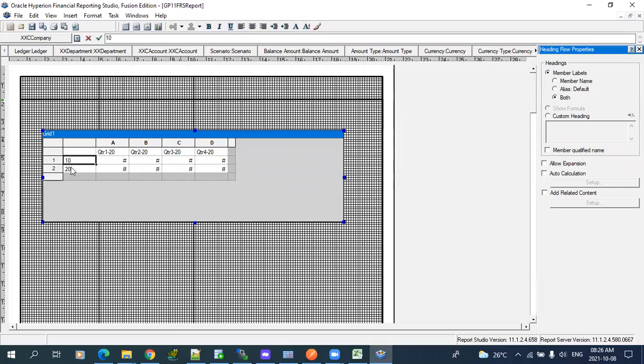This is how you can use these options. You can use the member names, and if I want to use any custom heading, just click on custom heading and you can add the custom heading here. Something like Google company. You can override the standard one. Okay, Google company. So it will reflect at runtime.